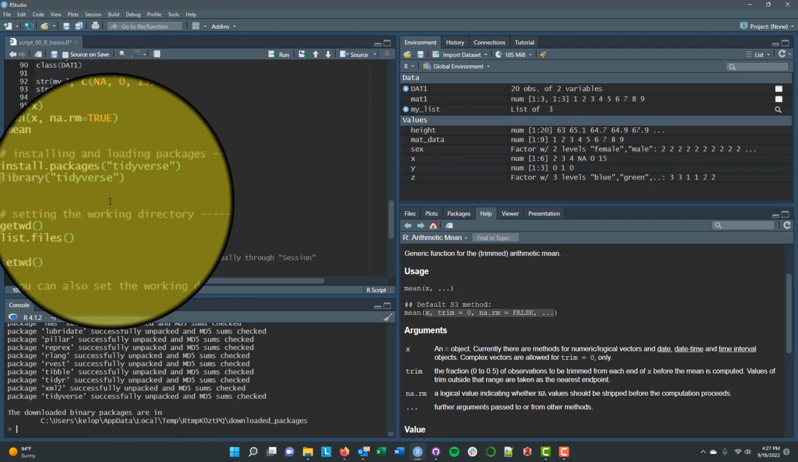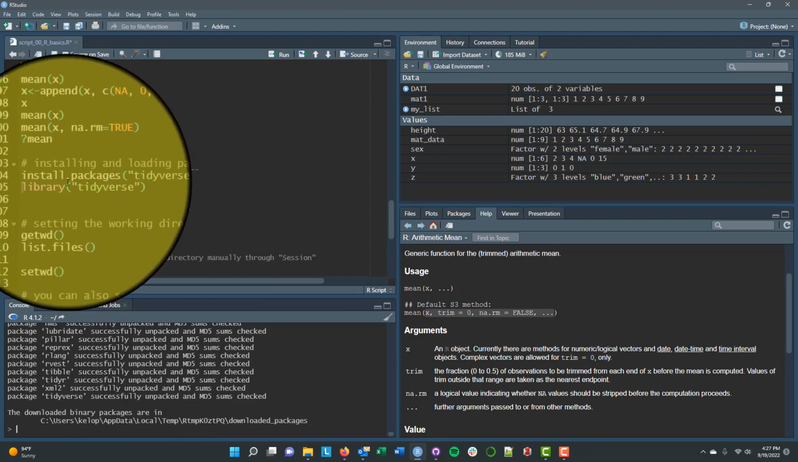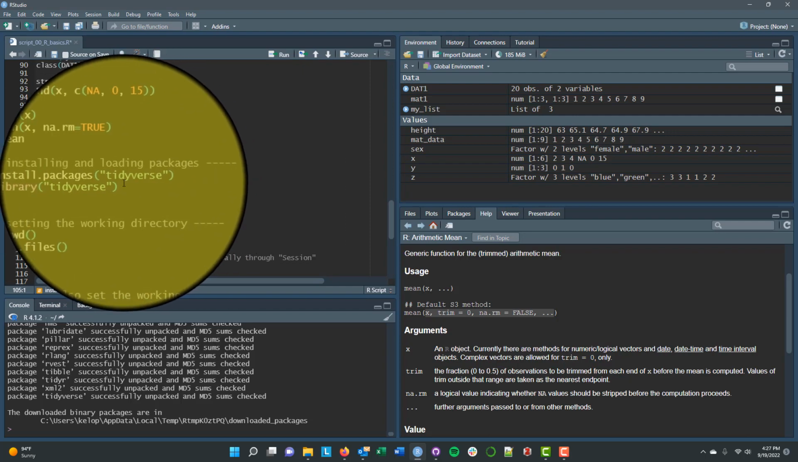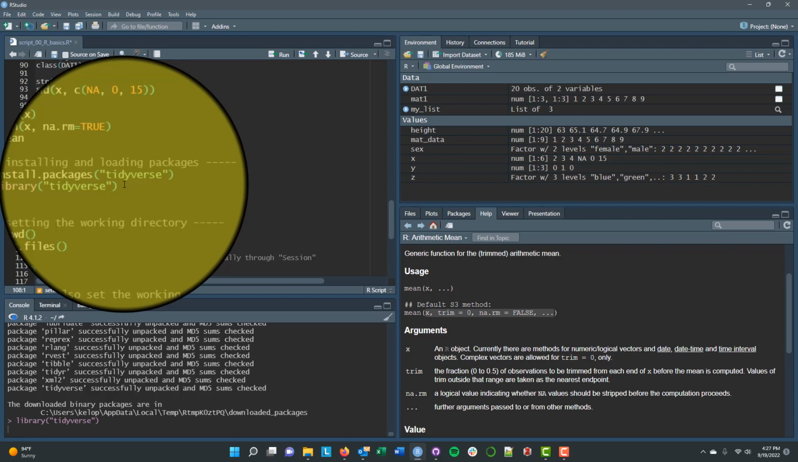However, and this is a good example of why installation and loading the package come in two different steps. The package is now installed on my device, but to actually load it into the current R session, I want to use library.